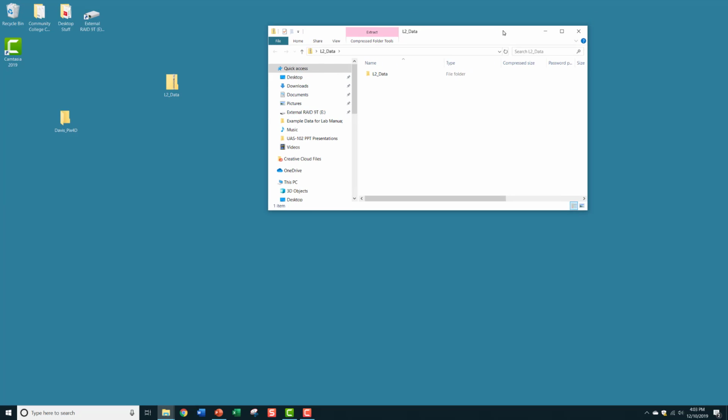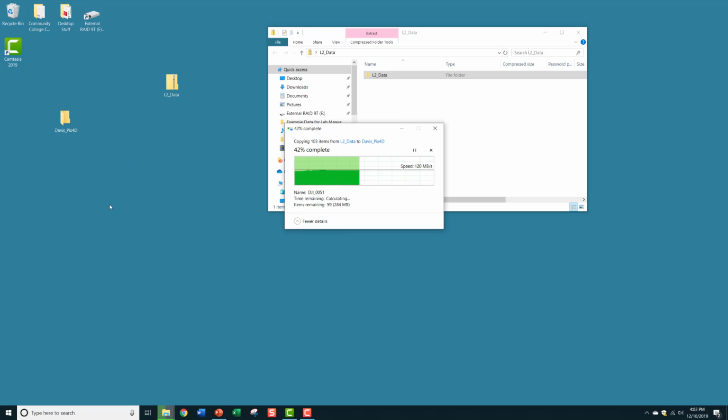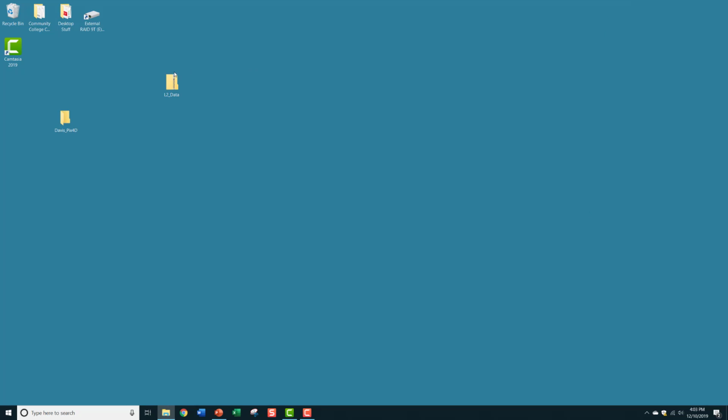and then what we're going to do is take this extracted L2 data, okay, and we're going to put it into that new folder that we have created, okay. Now once that has happened, then of course we no longer need this zip file up here, and we're going to get rid of that, get that out of the way.